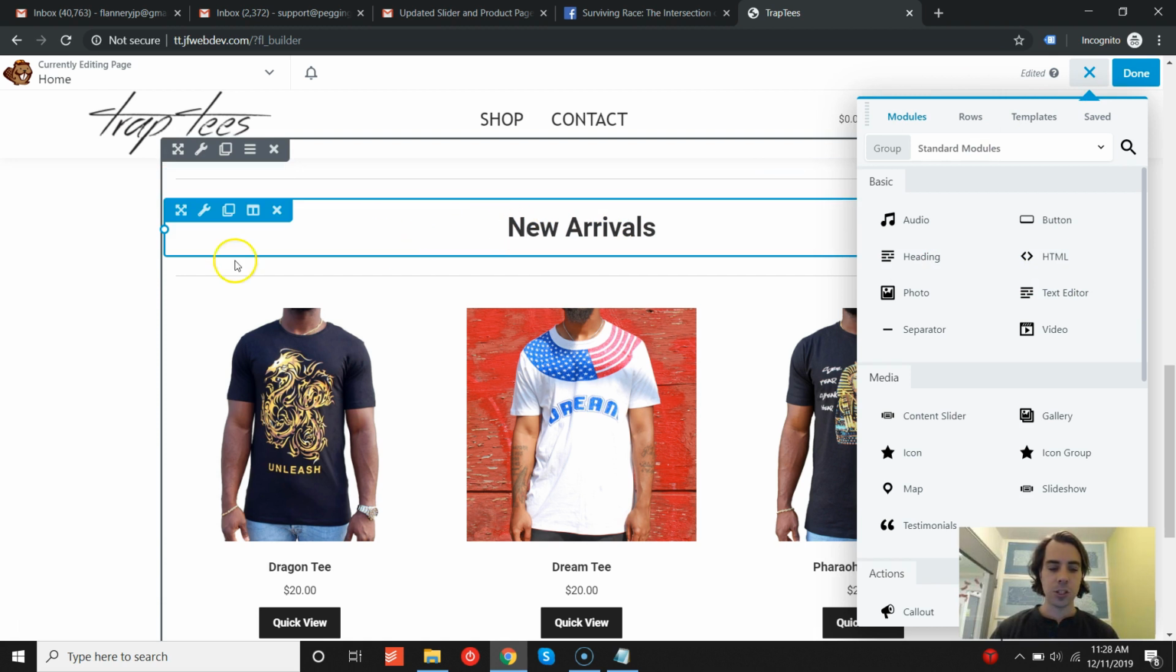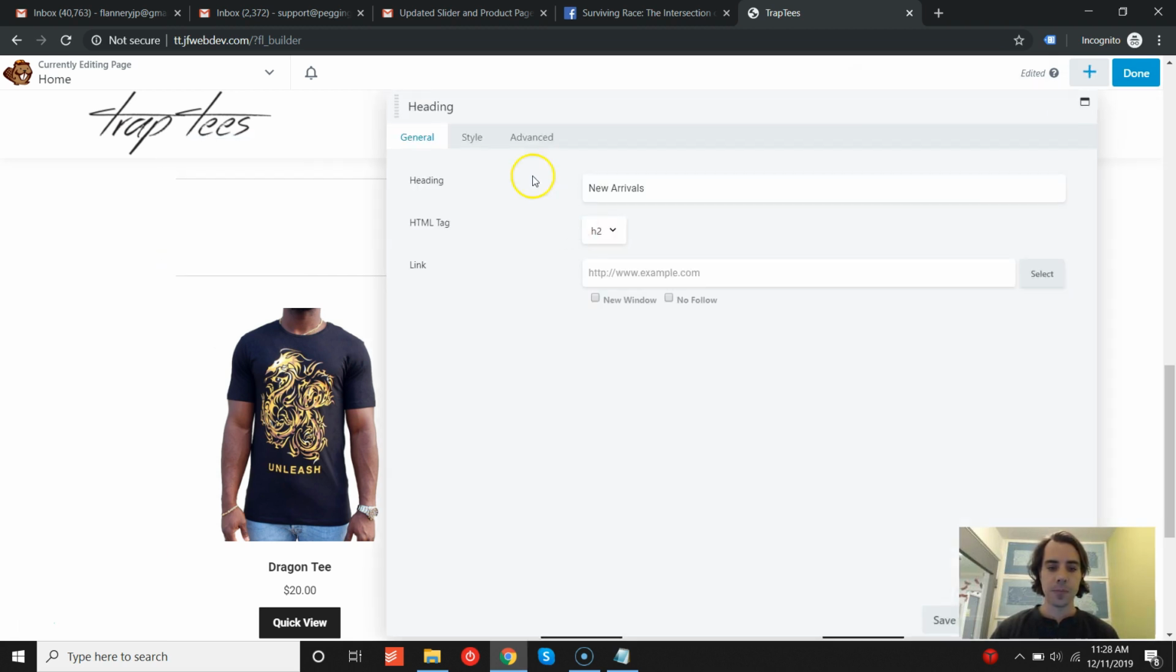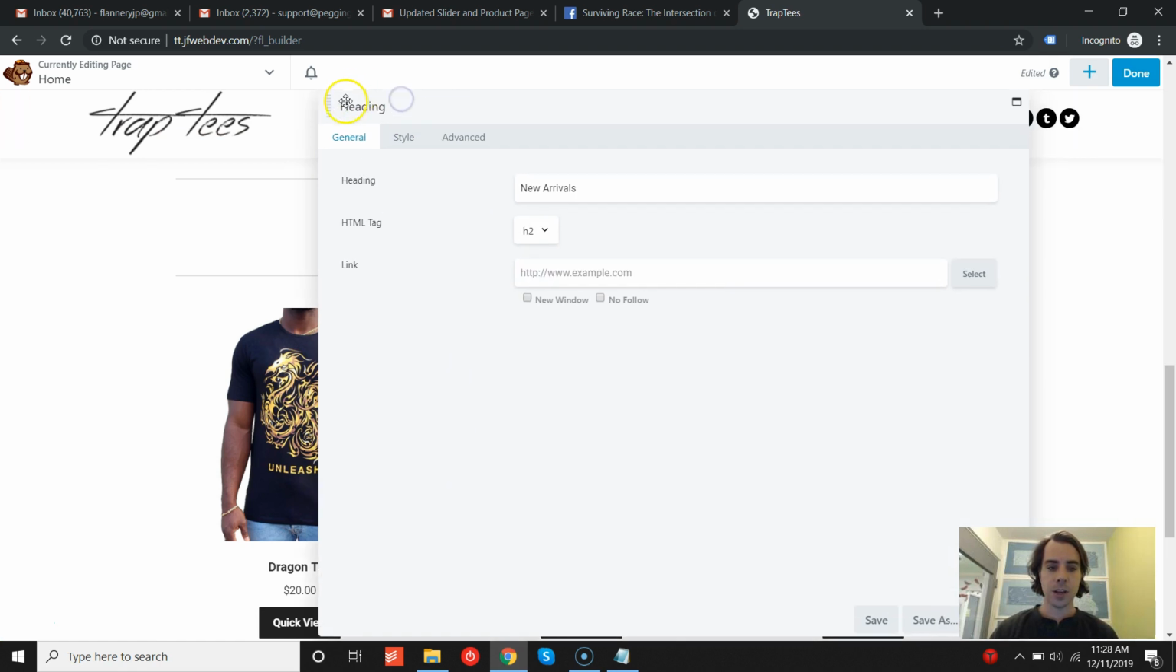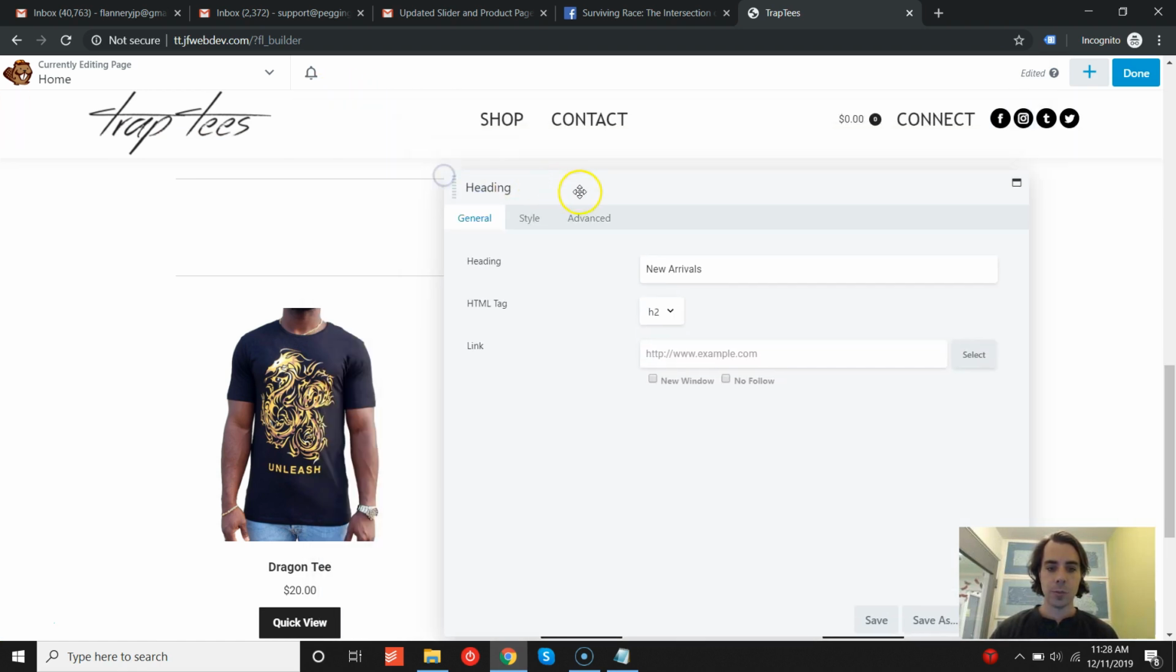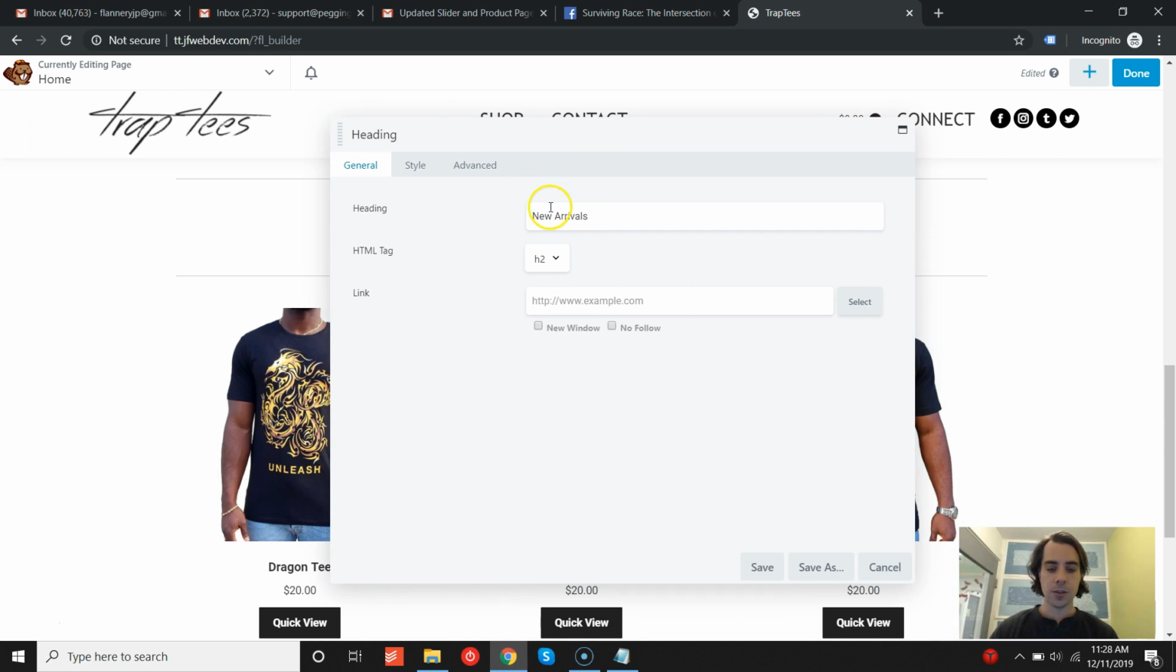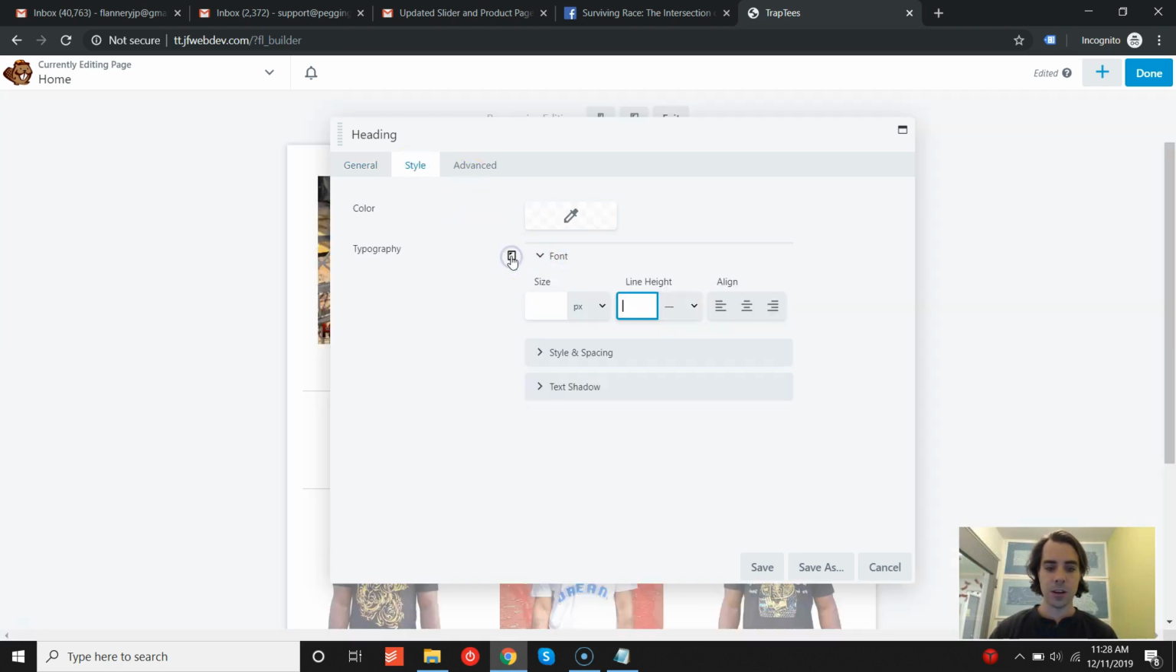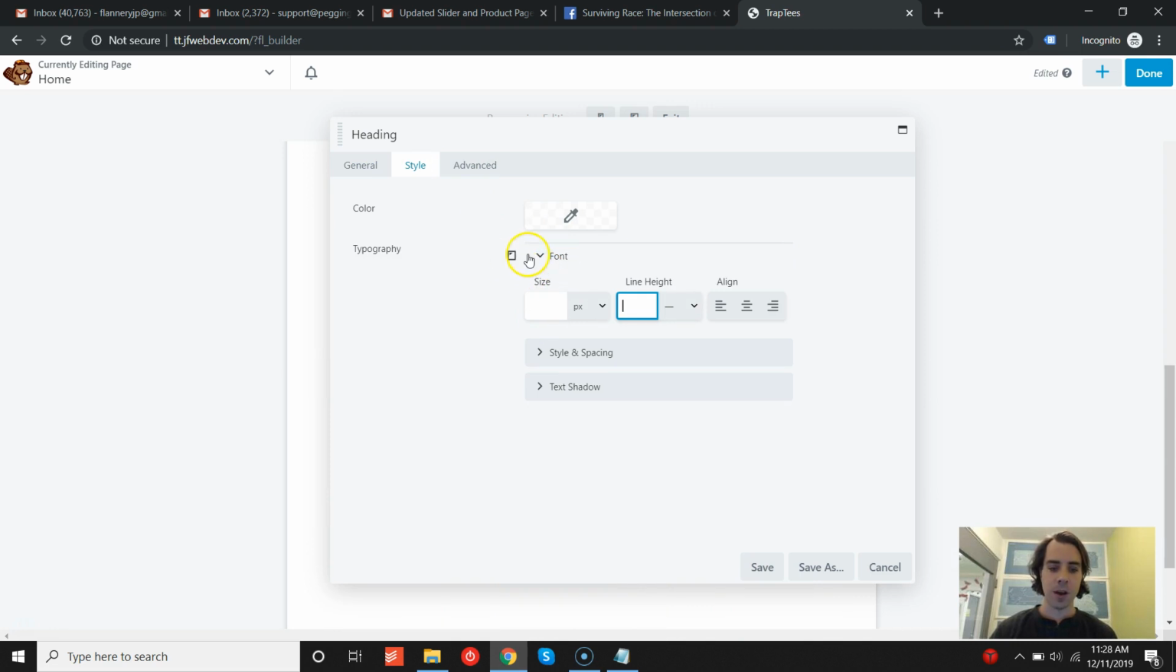But let's say I just want to change the text on New Arrivals. All I have to do is click on it, and this is a heading that I created, and it's maybe a little big. I could change this text to anything that I want. I could even change the style, fonts. If I click here, I could get the mobile view and set up the font differently on mobile. So then there's smartphone, tablet.